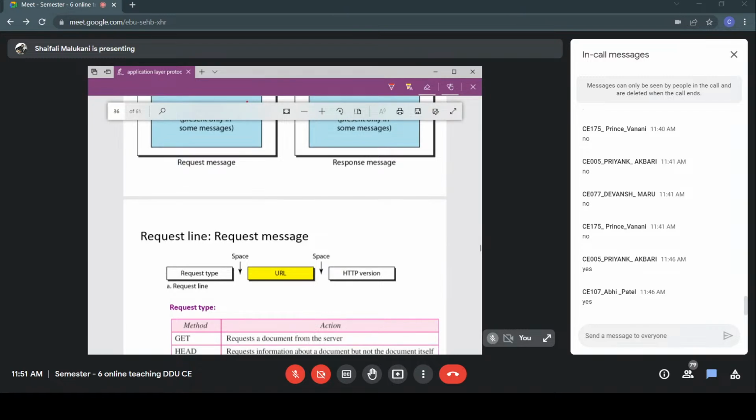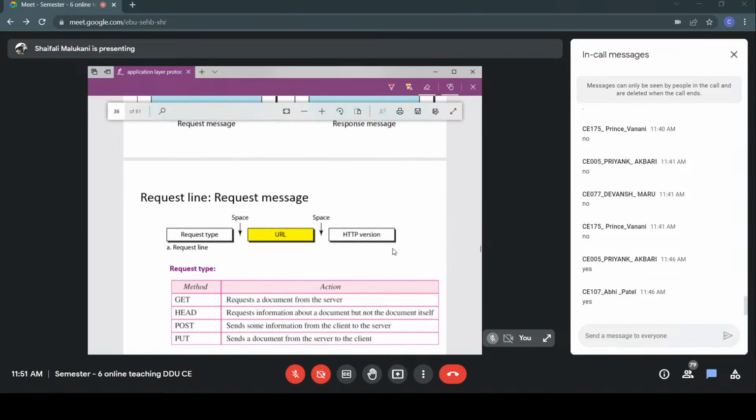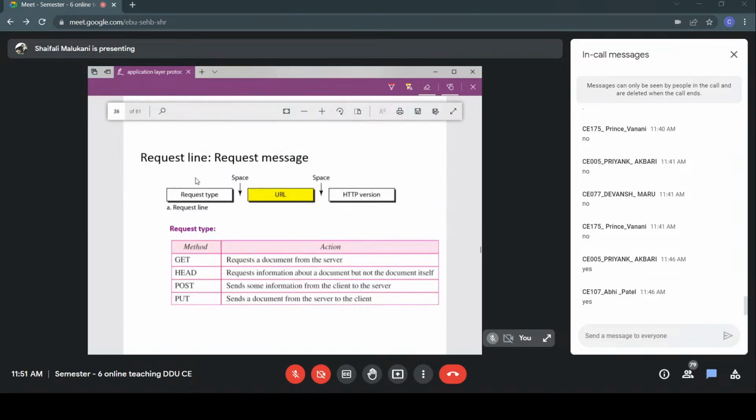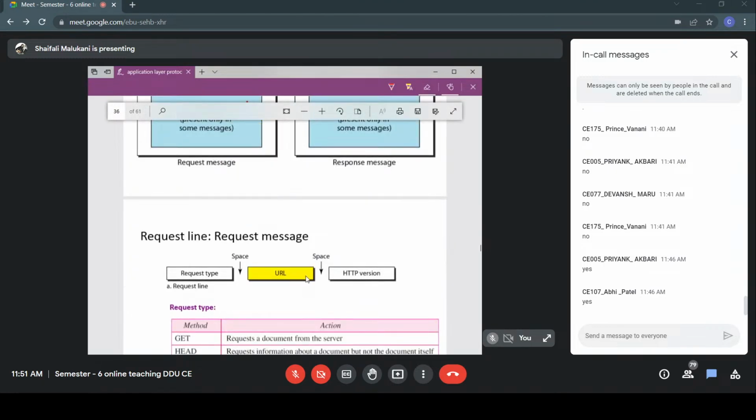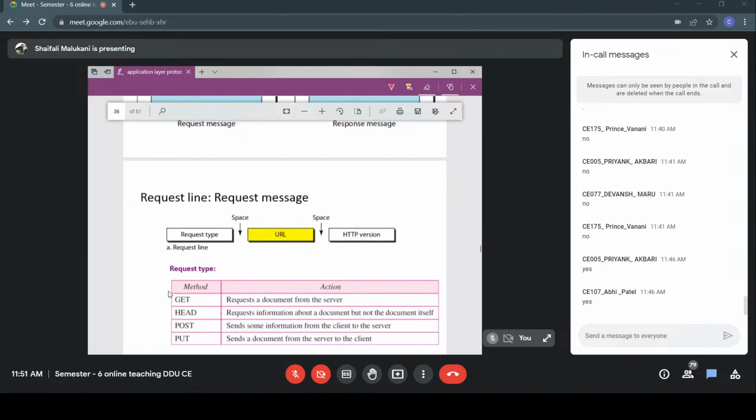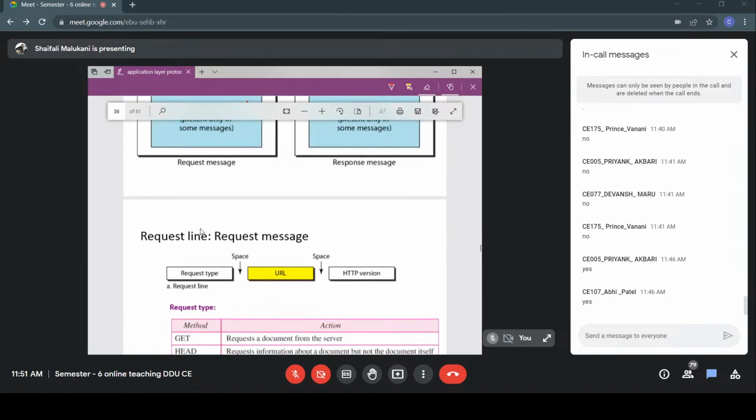So here we will see that there is a request line. In that request line, first is the request type, then the URL, then the HTTP version, and they are separated by a space. Now, what type of request can it be? Have you seen or used any HTTP request so far? Which HTTP request have you used?